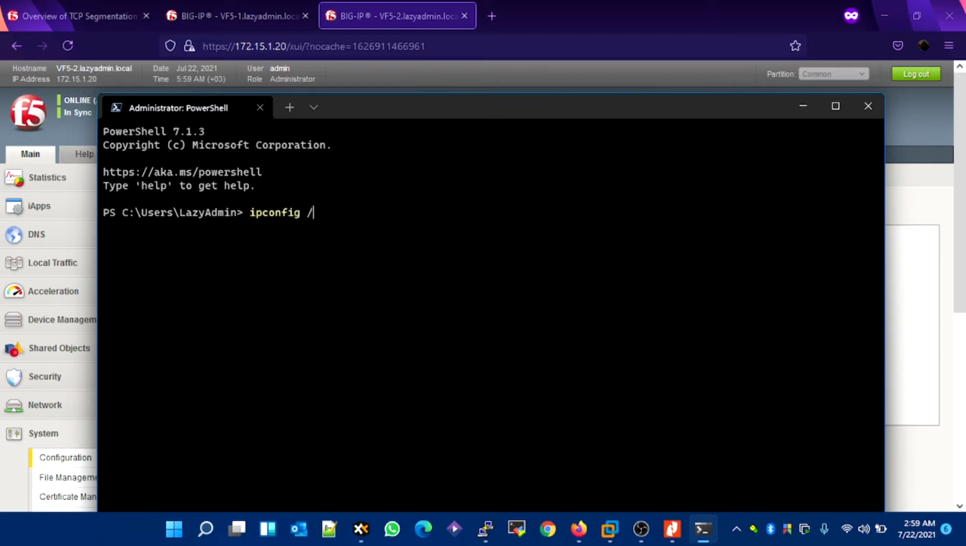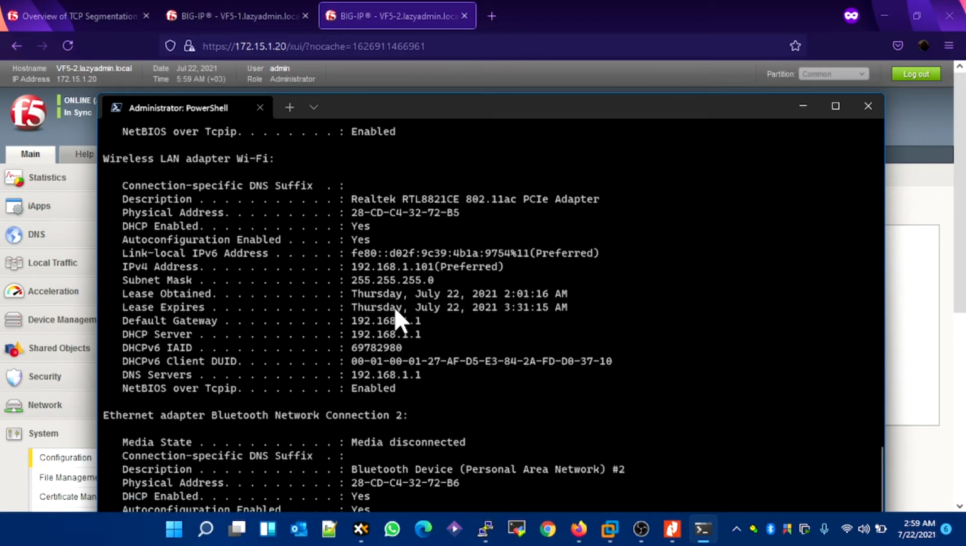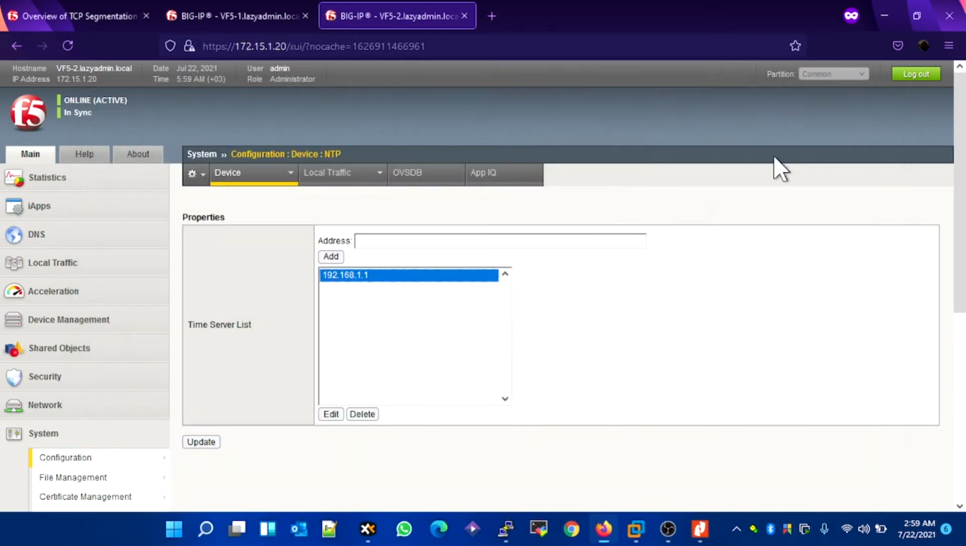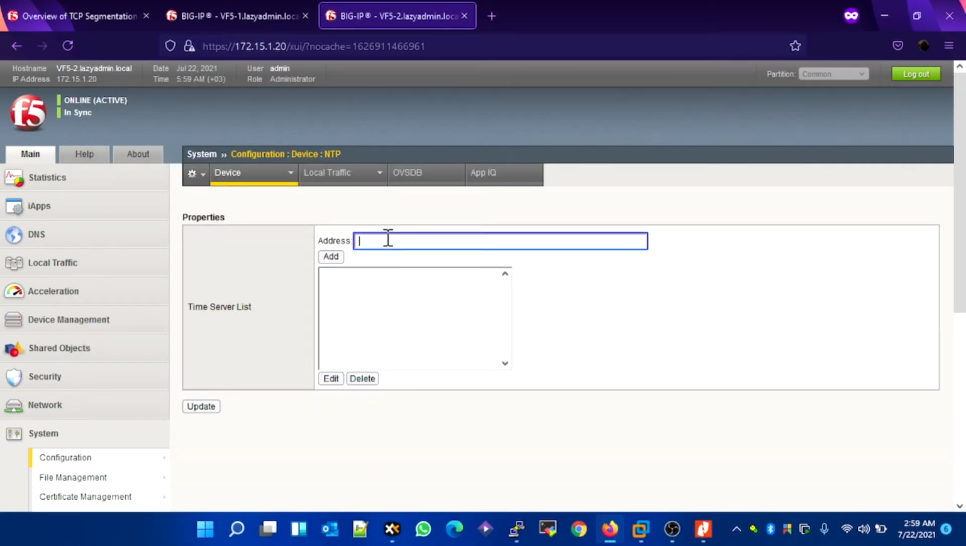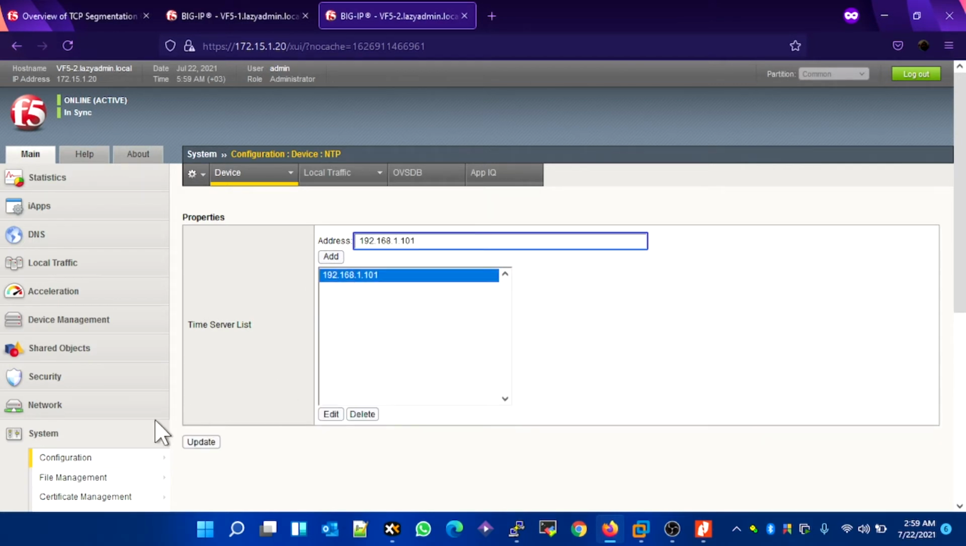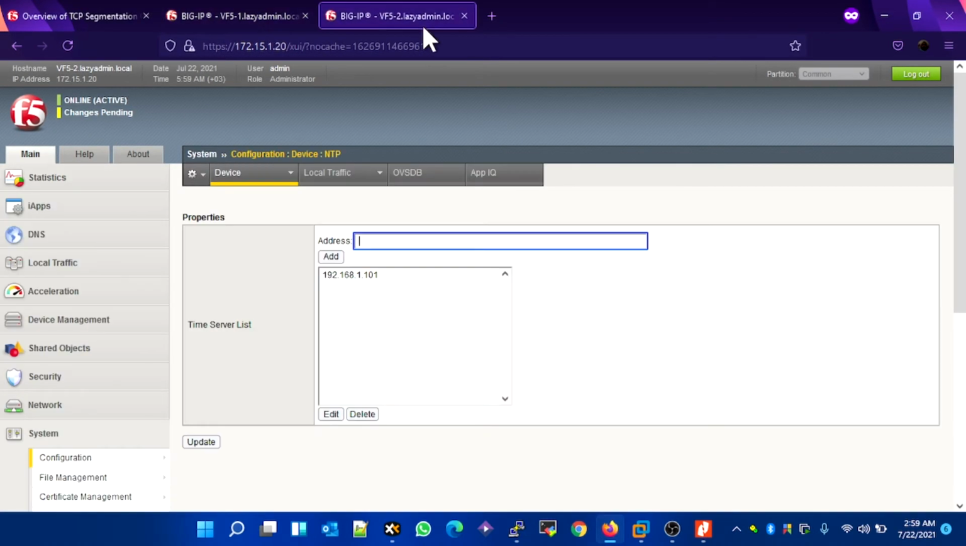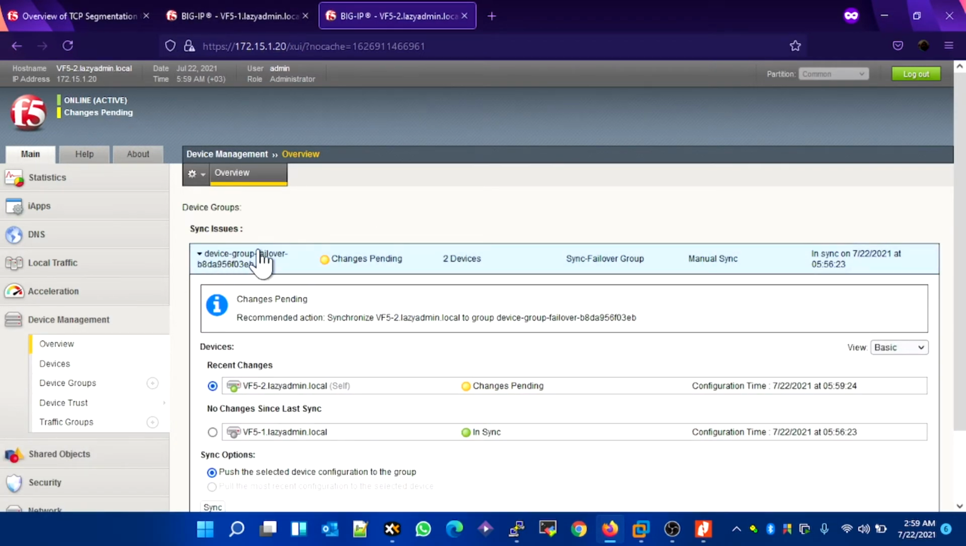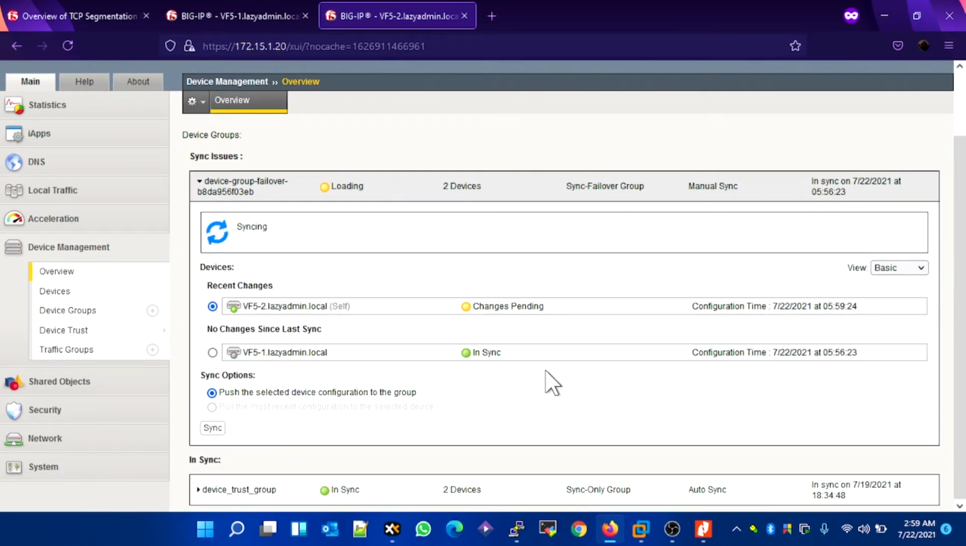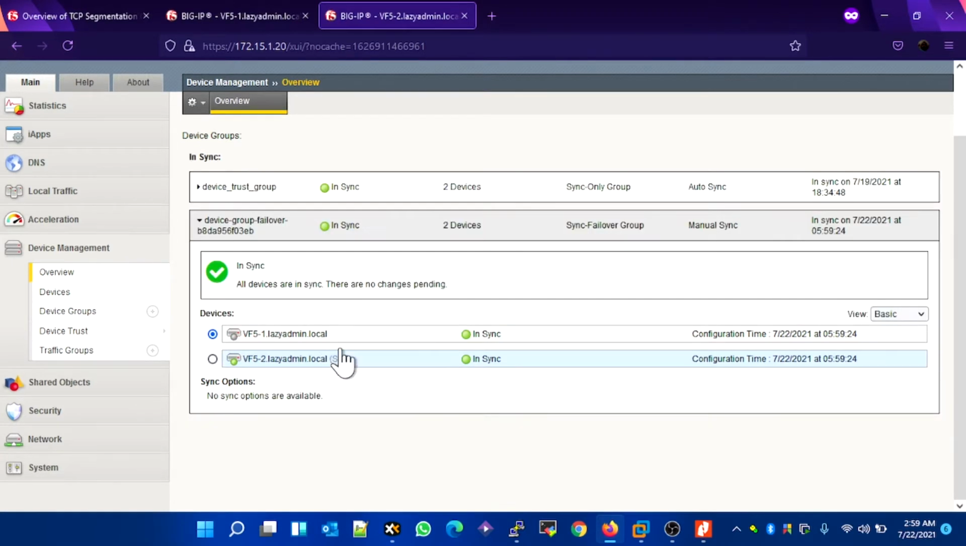ipconfig /all, and my IP is 101. So we are going to change it to 192.168.1.11. Update it. So you see, I have changed something on the active node, and there are some changes pending. What you can do is you go here and push the changes. It will go. It will be synced. It's going to sync on the secondary node.